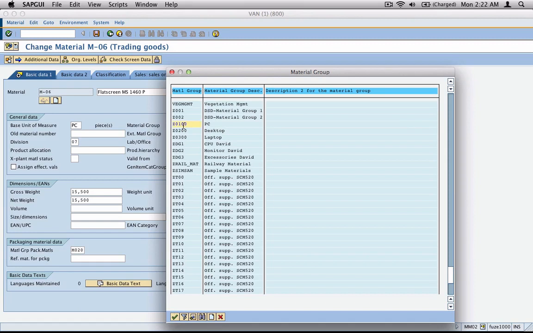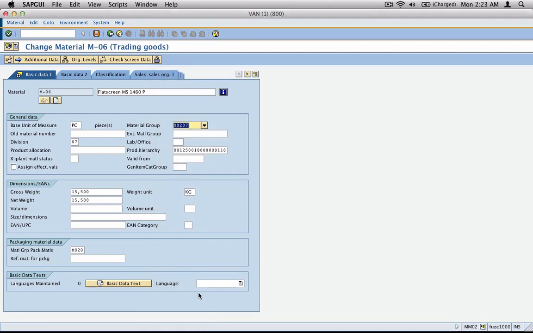There we go. So now you can classify that material as a PC, desktop, or a laptop. In fact, you can delete all of these things that are not necessary. In a non-IDES system, they'll not even be there. Now, these are standard materials. Don't try and change the material group for them. It will cause more problems than it solves. Try and create your own material, then assign these material groups to them just to test and see how they work. Okay, so that was material group.